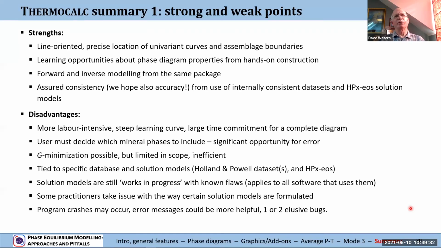Okay, there are some disadvantages as well. It is much more labor intensive. The learning curve is quite steep, and as other people no doubt will point out, there's quite a large time commitment for completing a diagram, let's put it that way. There's the onus on the user to decide which mineral phases to include, which means there's an opportunity for error. If you miss some out, then you're going to calculate some metastable equilibria, and you won't necessarily realize that you've done that.